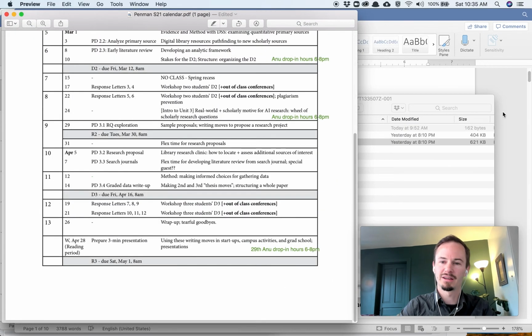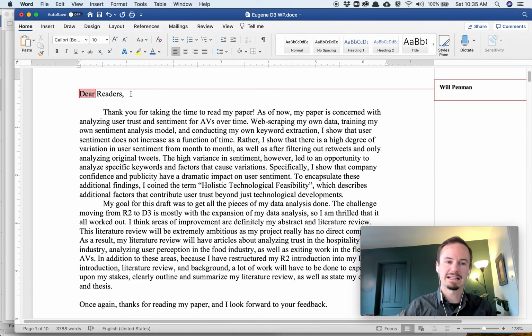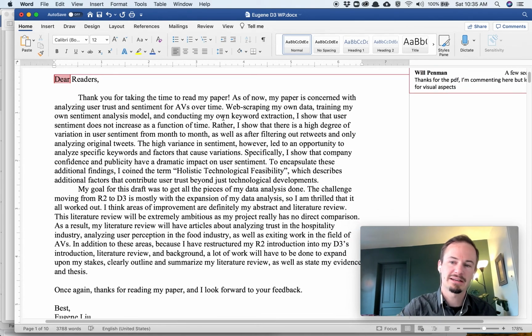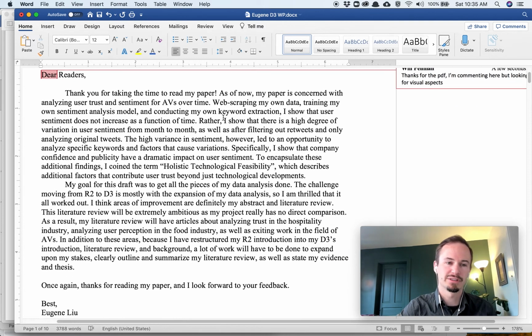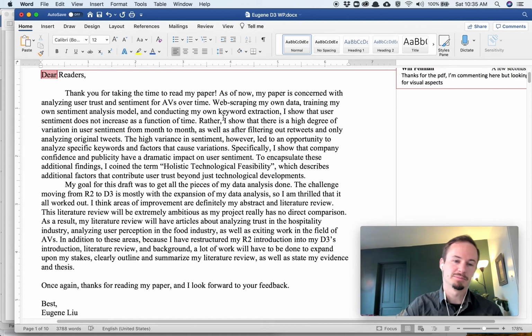And so I'm going to comment here right at the beginning. I use text shortcuts here. So I set a special shortcut within Word, and I'm just going to paste that. Thanks for the PDF. I'm commenting here, but looking there for visual aspects. So honestly, I've already looked there, and so, now I have. So that's true.